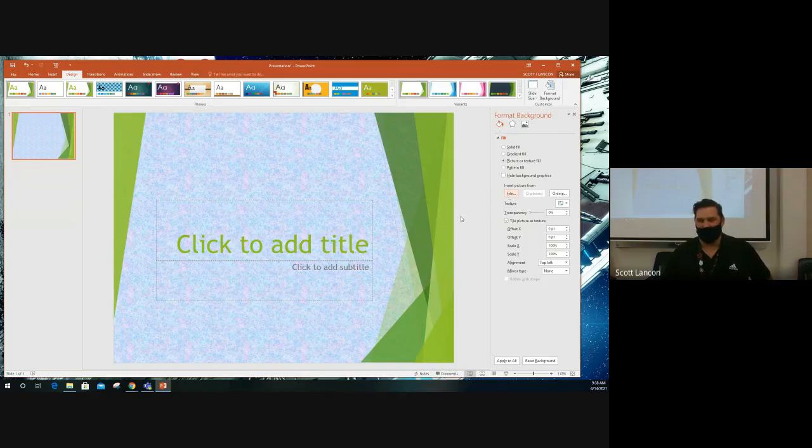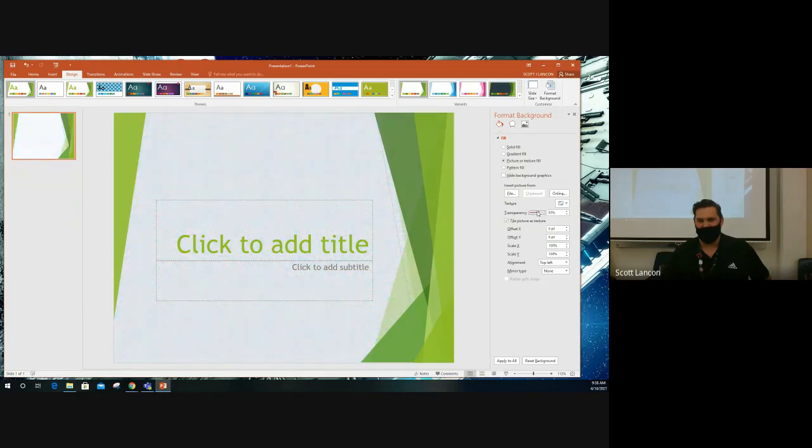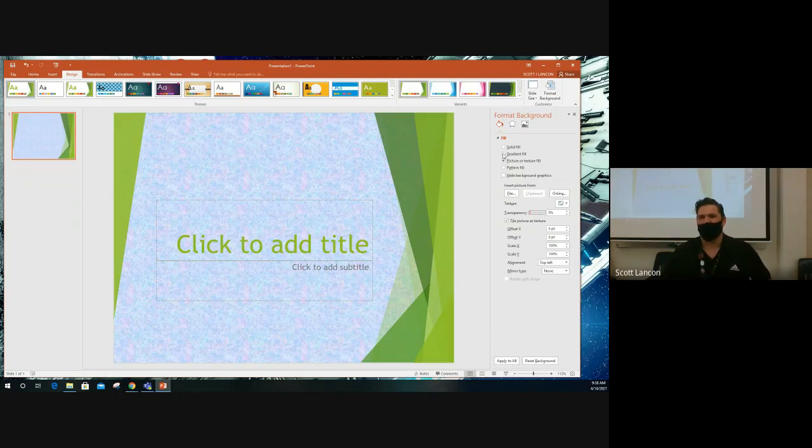One of the things that you can change on these backgrounds is the transparency, which means how see-through is it? Okay? Like you could have a background in there, but you could lighten it up to where it's just kind of barely there. Or you could turn it all the way down and it's a complete 100% picture. Okay.